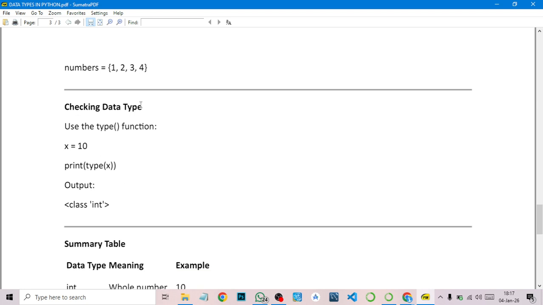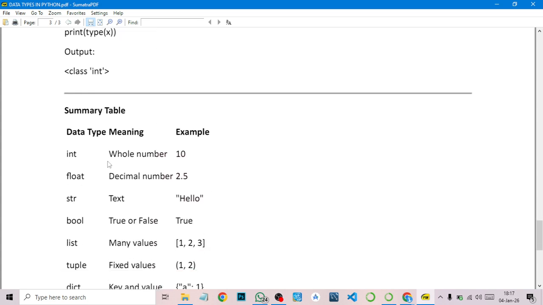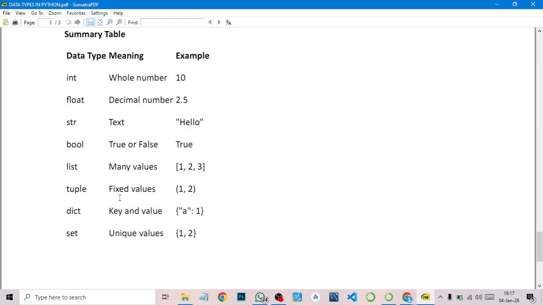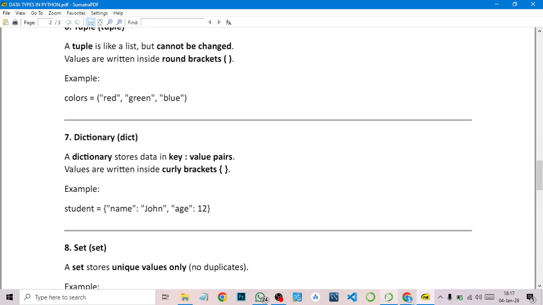So checking data type, to check your data type, you use the type function. You say print the type, then the variable. You should be able to tell your data type. We did this yesterday. So, summary table: data type, meaning, example; int, whole number. So you have this PDF. You just go through it.